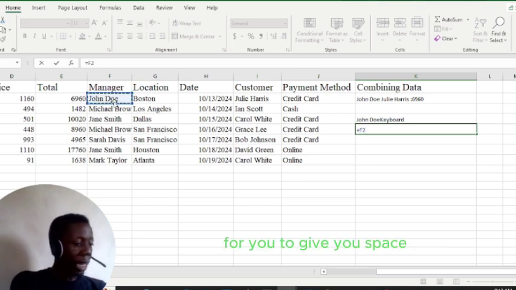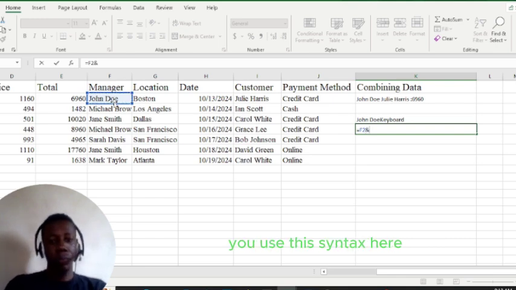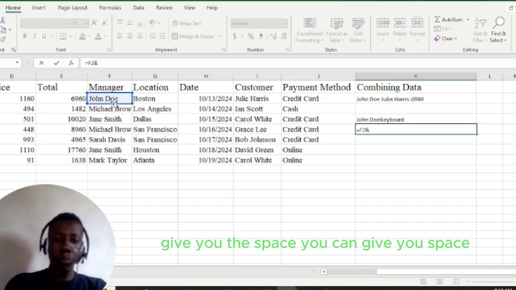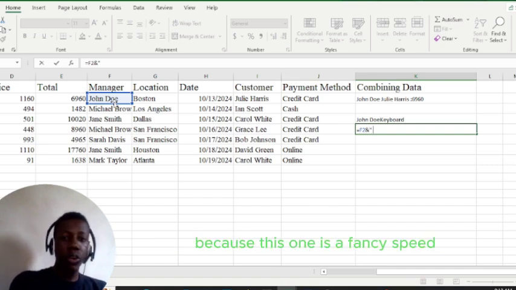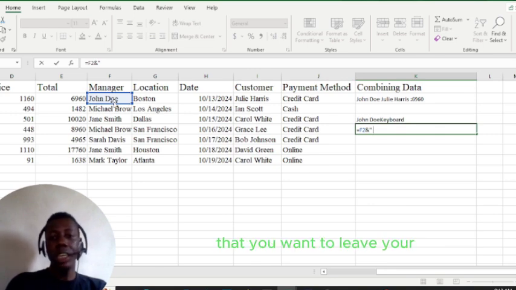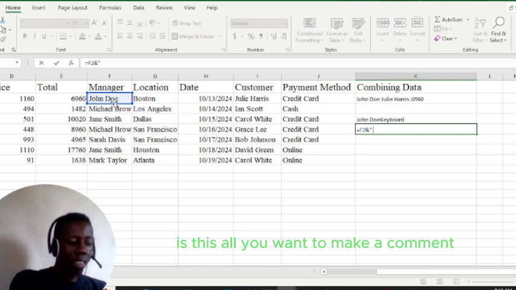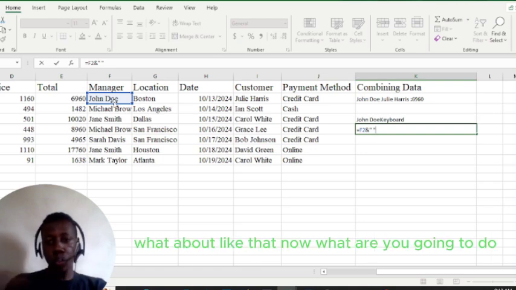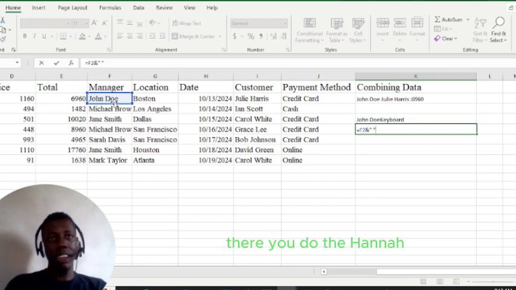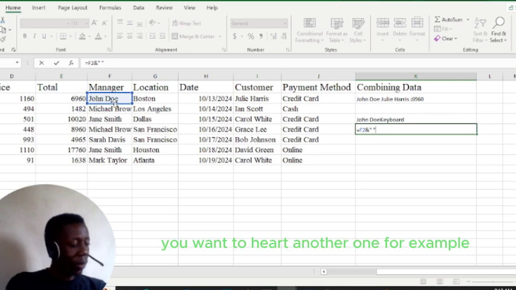Now, don't forget the syntax that we're using. And now, what are you going to do there? For you to give a space, you use this syntax here. Giving a space, you can give any command, you can even give equal to is a choice, because this is an empty space that you want to leave, or you want to make a comment, that you wanted to write something, whatever like that.